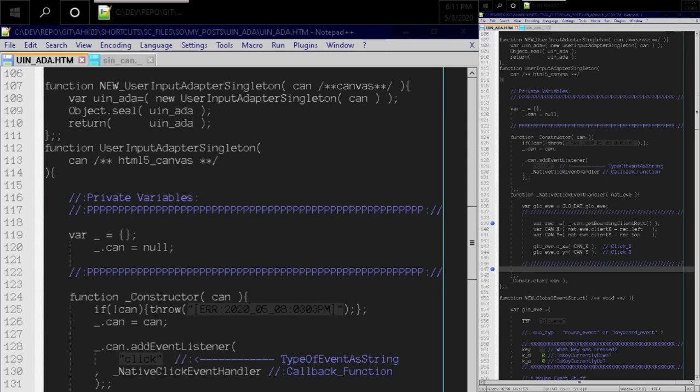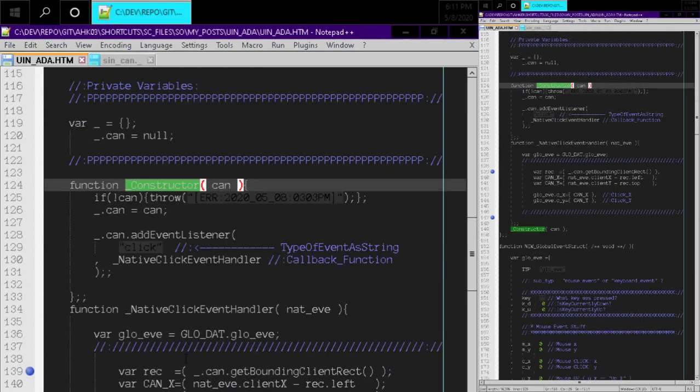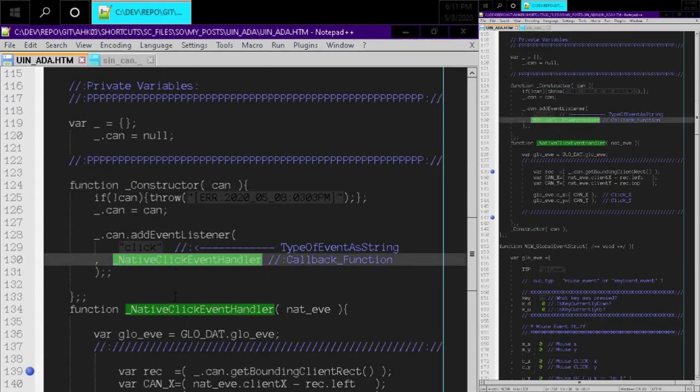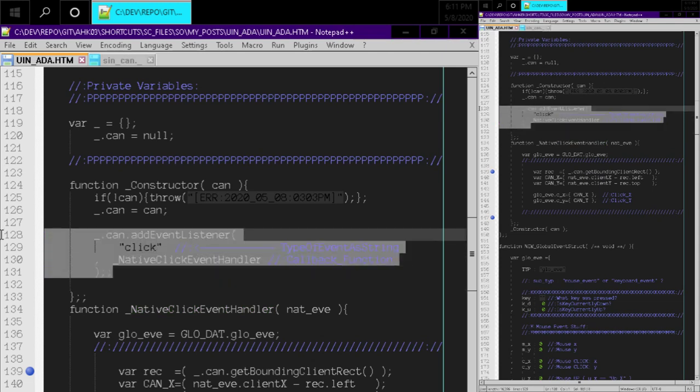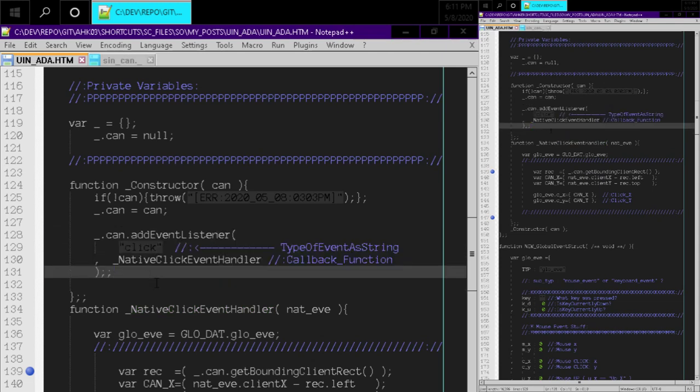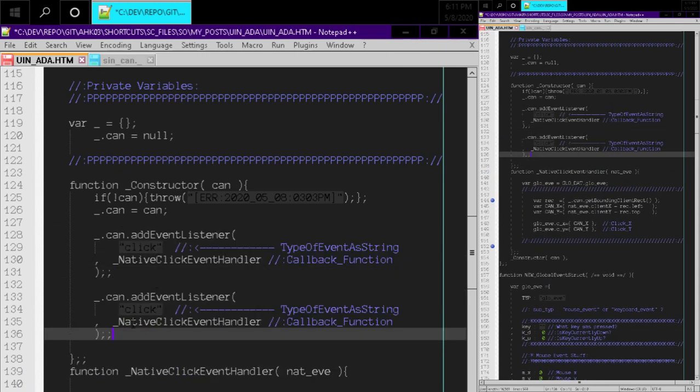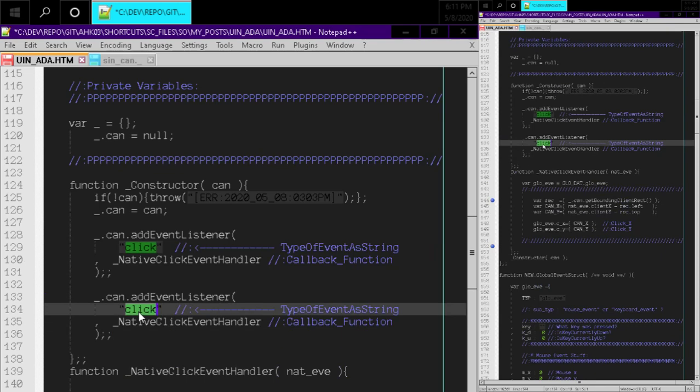Okay, so in this constructor, where we add the native click event handler, we're going to do the same thing. We're just going to copy and paste this. And it's a keyboard event. And what was the... so my shortcut script, I made a mistake in it, so it hasn't reloaded. So I think it was like a key press or something like that.